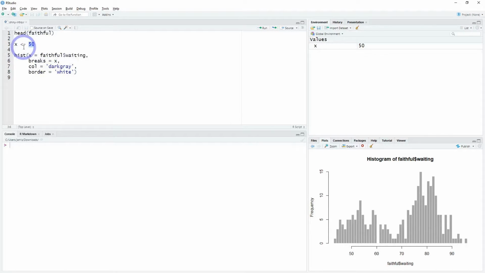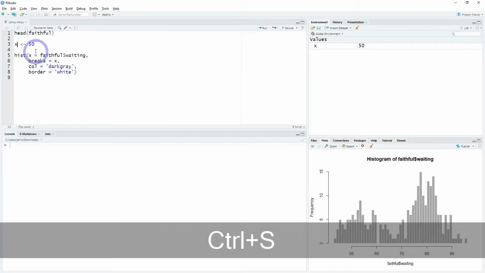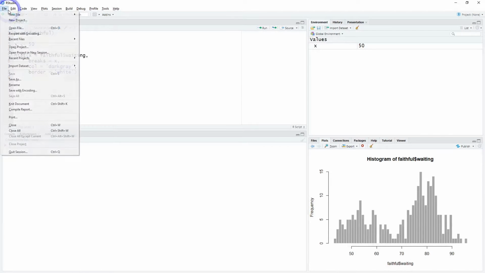While we actually change the input here, the code itself can stay the same, and we have this object X as the parameter for the breaks argument, and that's able to work dynamically as we change the values of X. So let's see the same thing when it happens with Shiny.